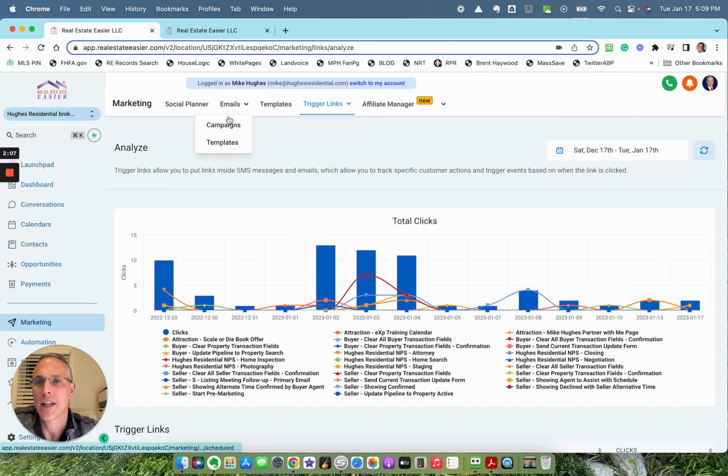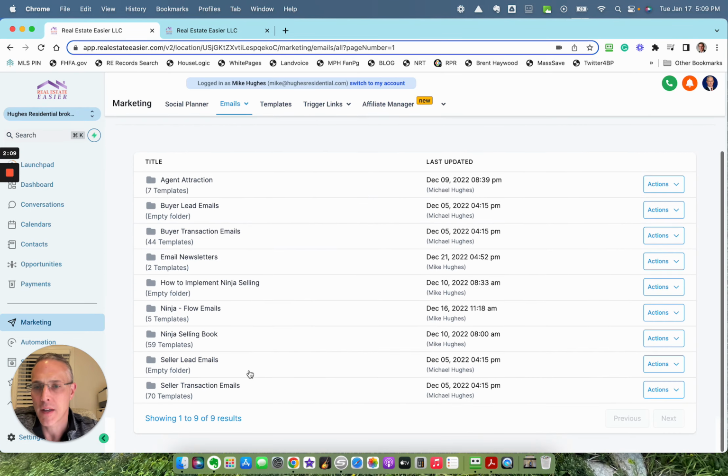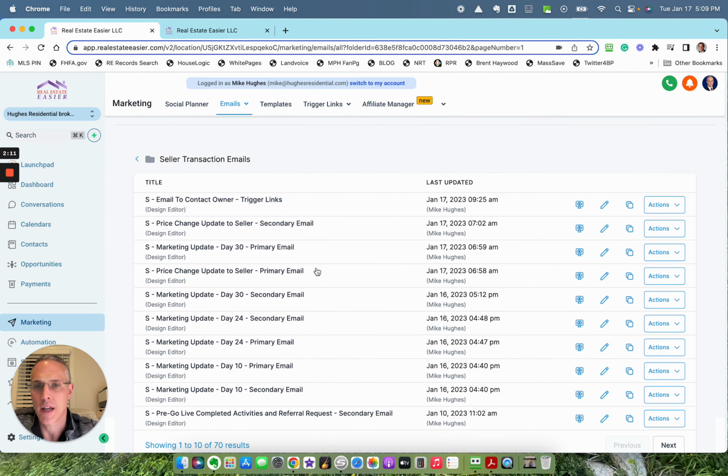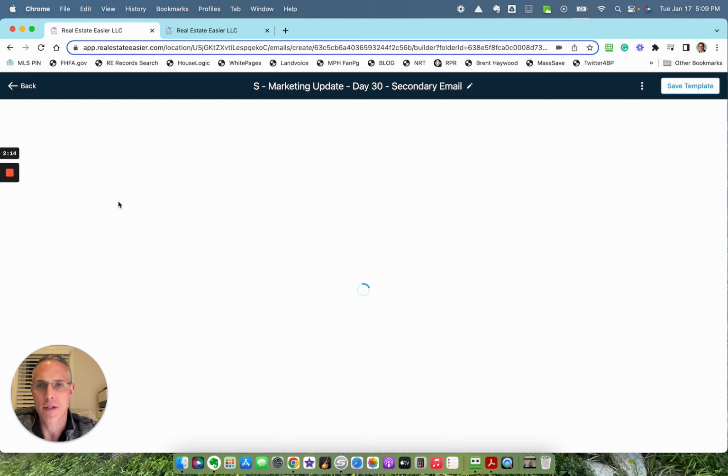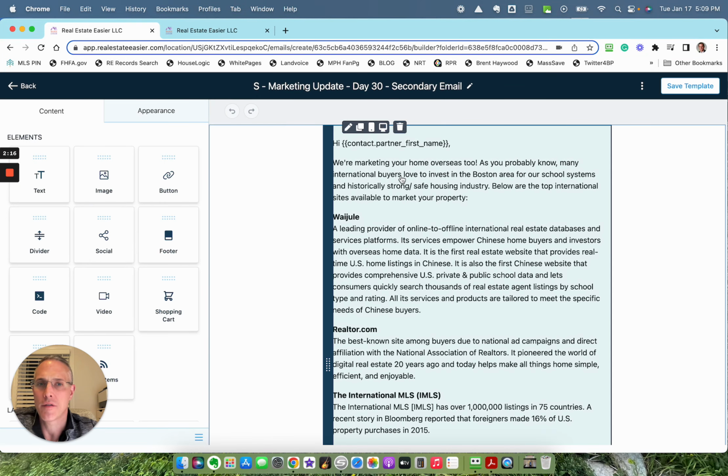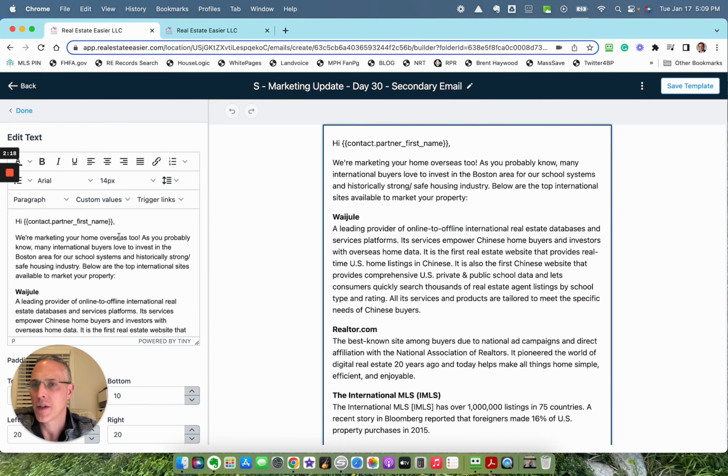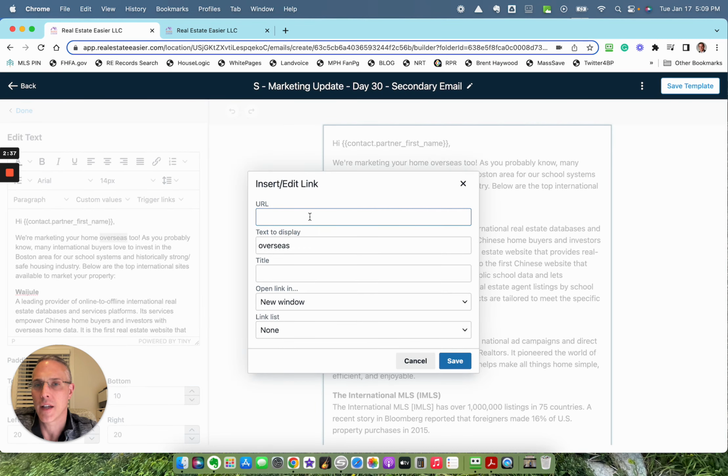So when we click on emails, let's go down to templates. And let's just go to the seller campaign here. I'm just going to grab this email, for example. And if we go in, you can just edit. Now you could do a whole series of words. You can put a link to an image, just like any other hyperlink. But in this case, I'm just going to use this word "overseas" as the example. So I'm just going to highlight that, and I click up here to have a URL link.